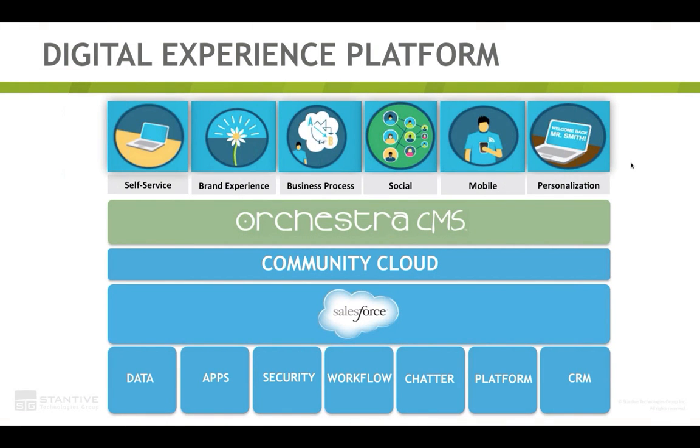OrchestraCMS is the only enterprise web content management system built natively on the Salesforce platform. Being native to the platform means that Orchestra can leverage the Salesforce security model, data, apps, and processes with no incremental cost for infrastructure or configuring integration. Together, Orchestra and Salesforce create a powerful end-to-end business platform that enables companies to integrate their digital strategies with business data and applications. From this platform, companies can deliver branded, personalized, social, web and mobile experiences across all their digital channels.